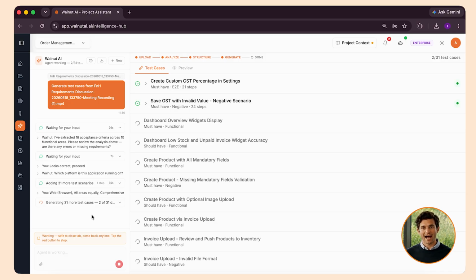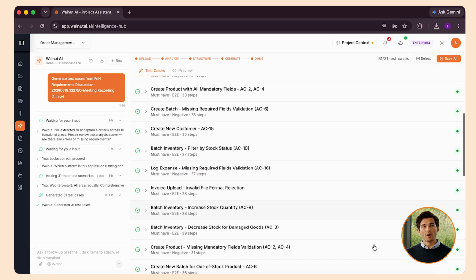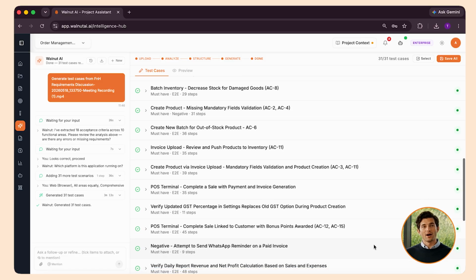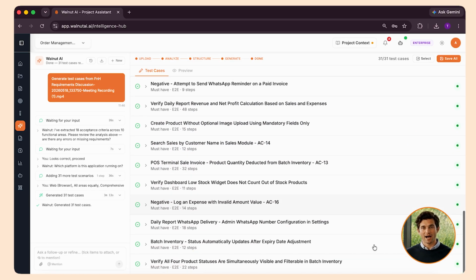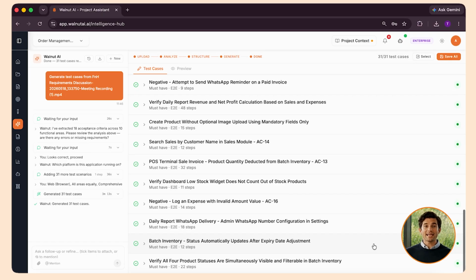It doesn't just generate happy path tests. It covers positive scenarios, negative scenarios, edge cases, boundary validations, and status transition checks, the complete picture of what needs to be tested. Let's look at one of the generated test cases.